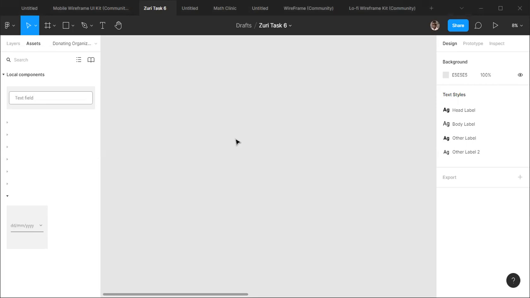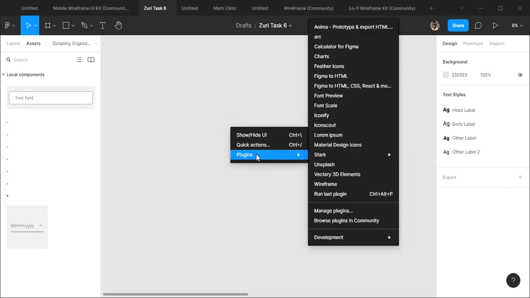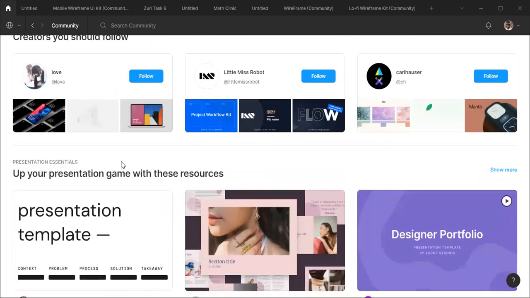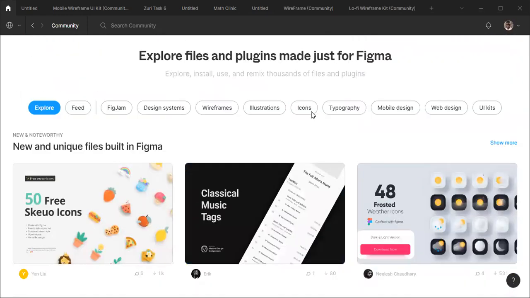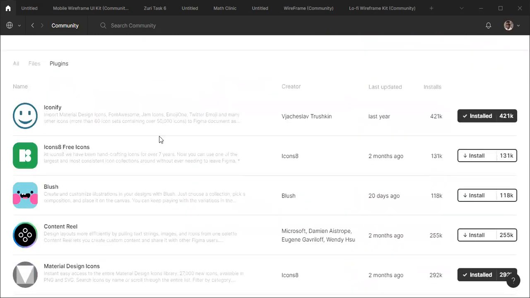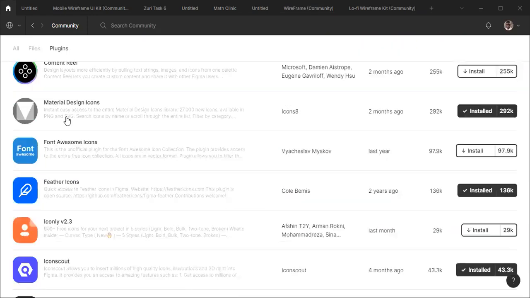Now, for you to get your plugins, first you right click anywhere on your Figma canvas, and then you scroll to plugins, and then you come to browse plugins in community. So you select that, it brings you here, and then you can go down and choose the plugins that you want. For example, if you are looking for icons, let's look for icons. So there's Iconify, Icons8. I've already installed Iconify. So you come here and you install them like that.